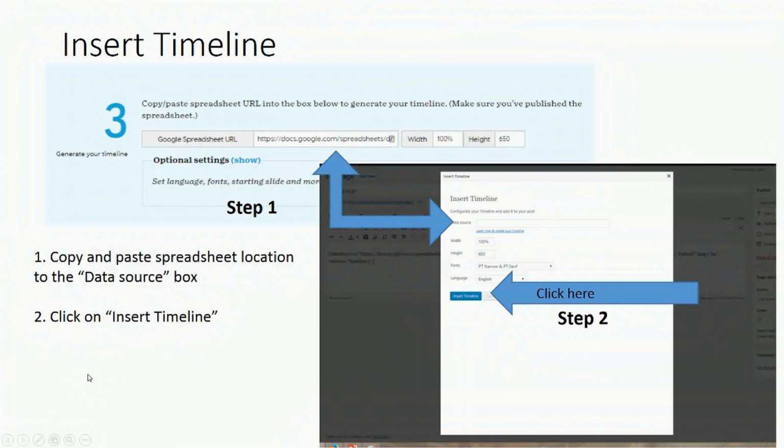This is really quite simple. So you have your Google spreadsheet that you've used to create your timeline over at Nightlabs. And all you have to do is copy that URL and insert it here into the source box. And then you're going to click on Insert Timeline.